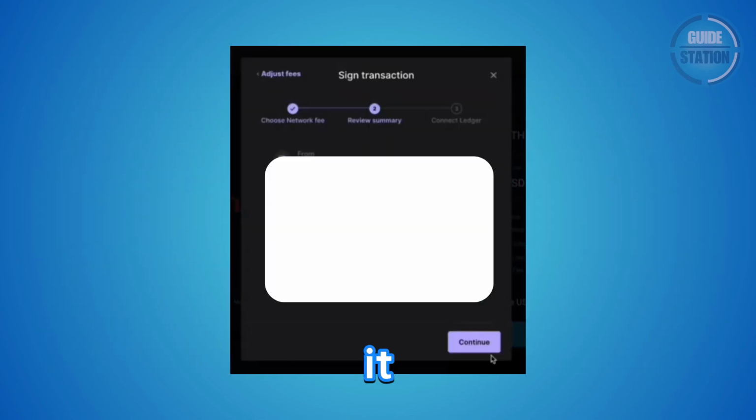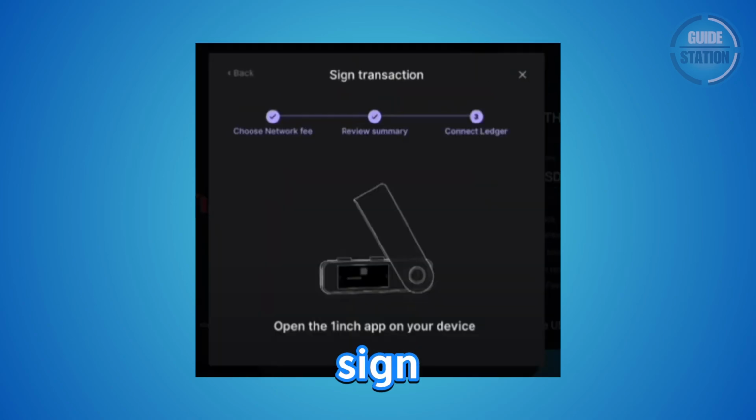Now, from here on, it should give you the pop-up that you're going to see right now. What you need to do is review a few things, the transaction here, make sure details are correct, and also you need to sign the transaction. So in this case, you want to open up the 1inch app here on your device and connect your ledger here and confirm a few things. And once you've done that, you should be good, and that should complete your transaction. So yeah, in this case, that's about it.